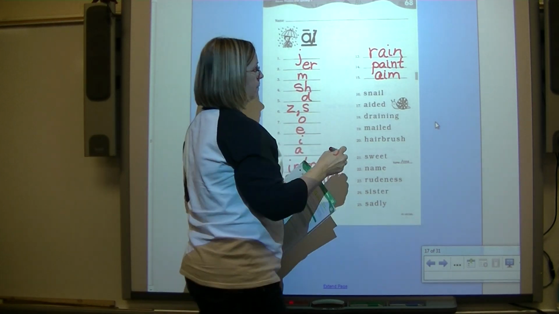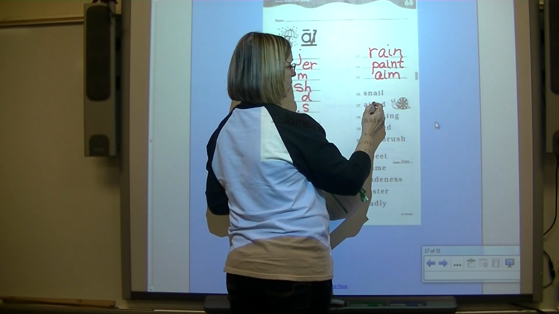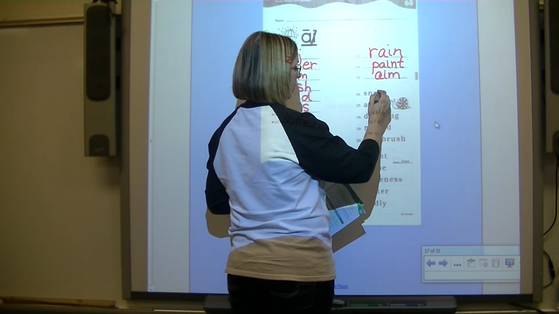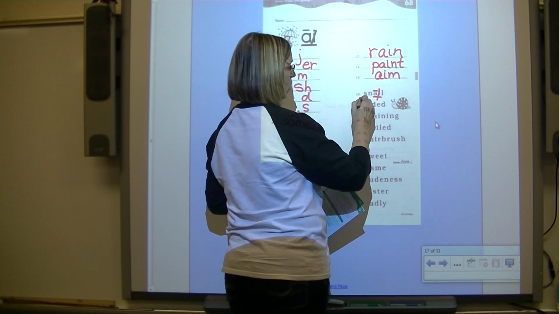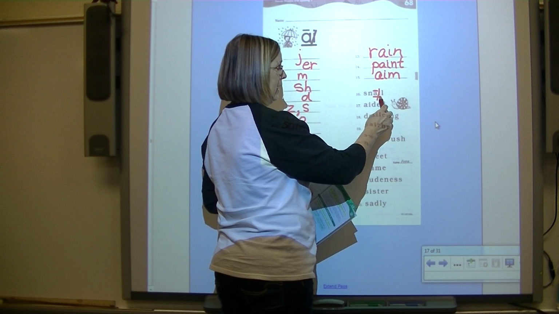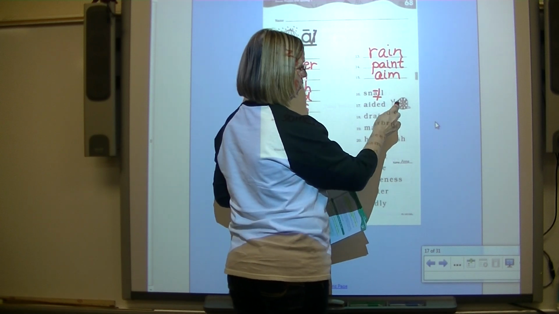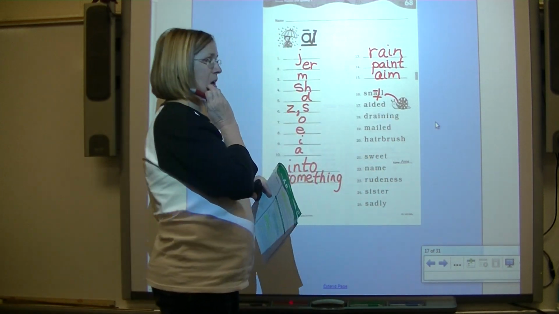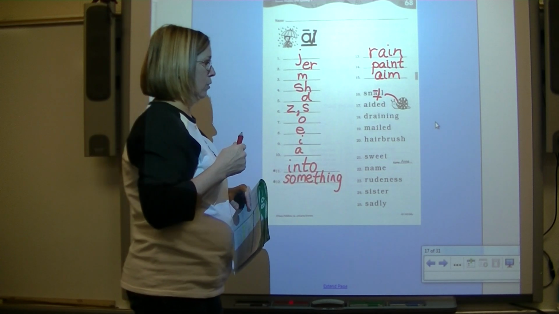All right. We don't have a suffix or a final stable syllable, but we do have a digraph. Mark out the I, macron over the A. What's the word? There's a blend. Snail. And there's a picture of a snail. So we draw a line from the snail to the word.